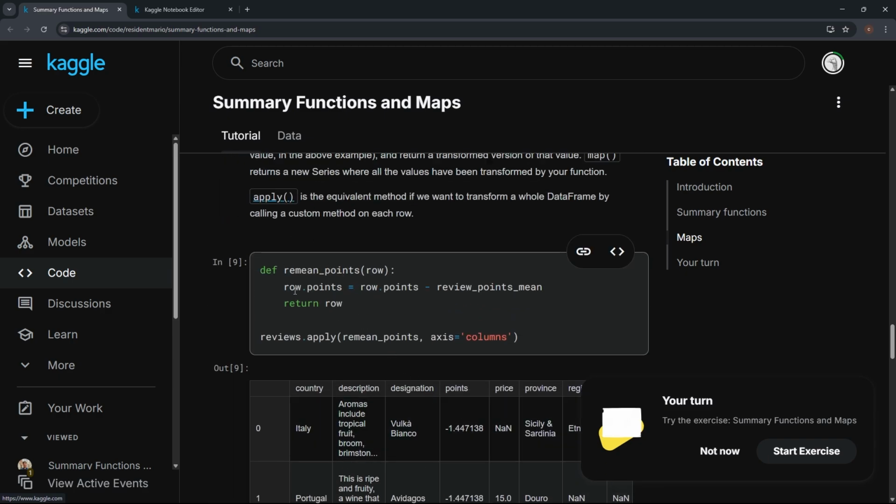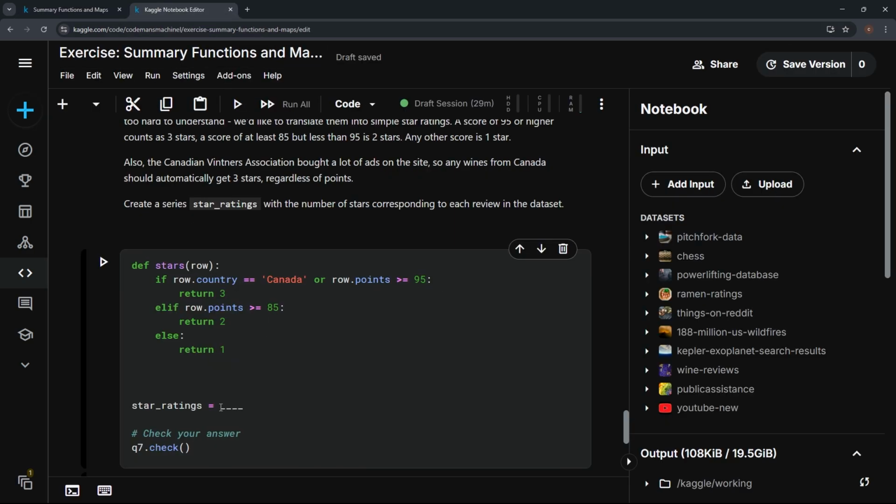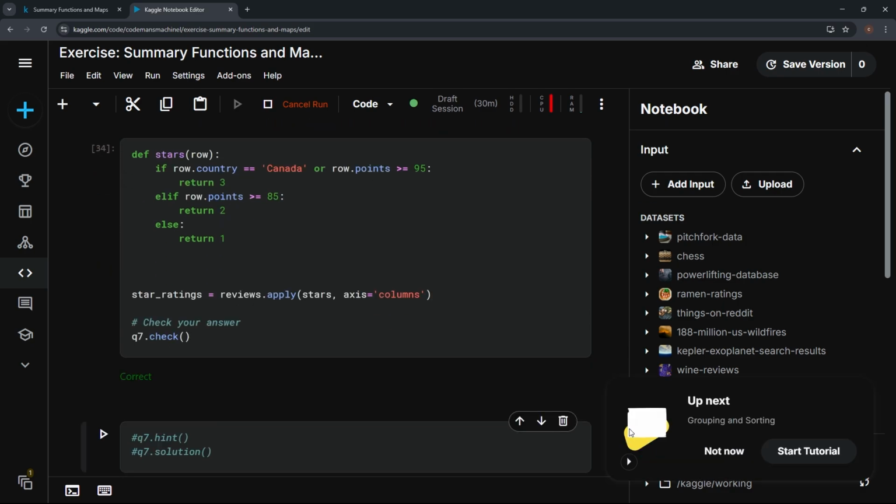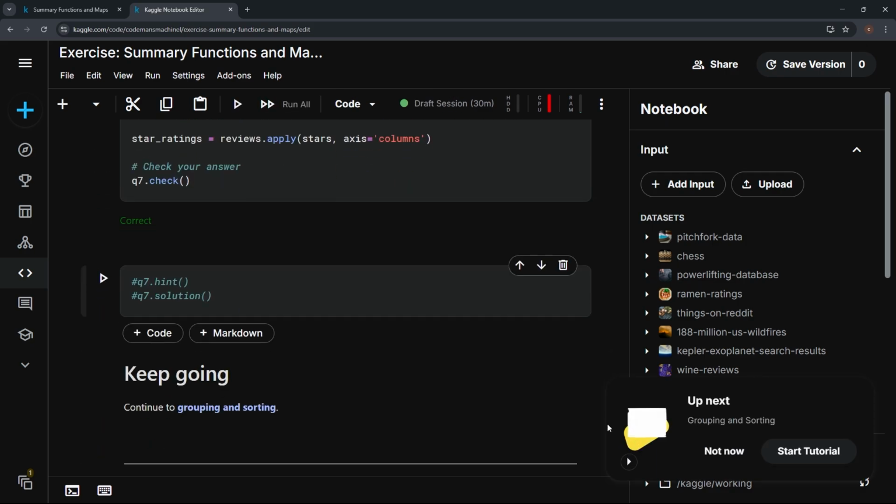Right? So we did this part first. We did the def part. And now we're going to do reviews.apply. So let's grab this. Let's drop this off here. And right here, let's put stars. And axis equals columns should be good. So let's see if this is it. Let's run it. Correct. There we go. All right, great.